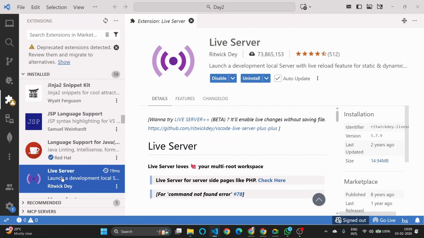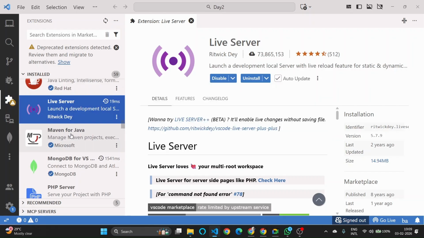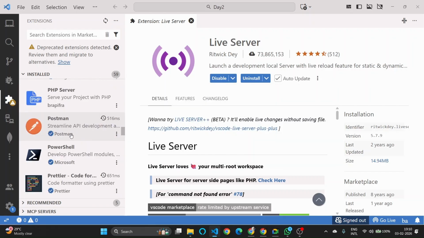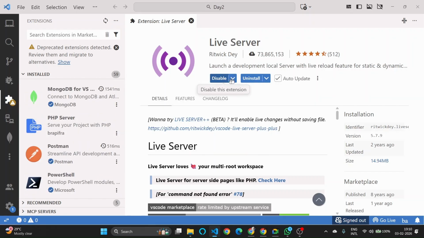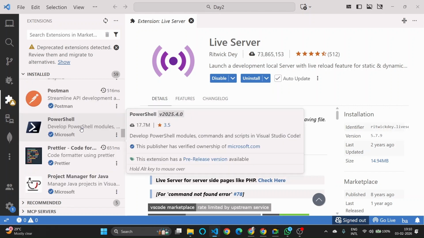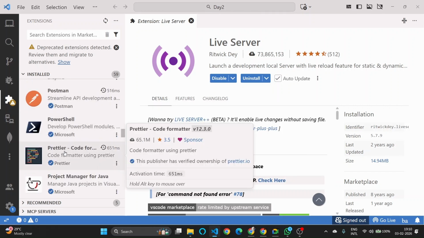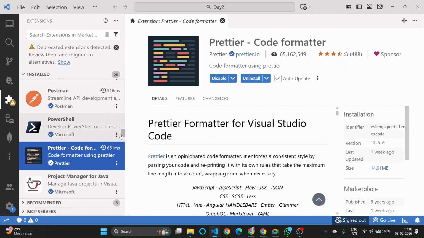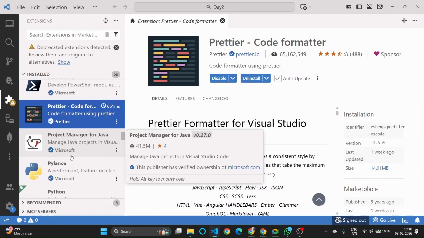Live Server. This is important, you should install this Live Server. Here you will have one button to install. Click install, you just install that, that's it, nothing else. Then, to make your code look better, you have to install Prettier. What it will do is arrange your code in a structured way. So that's why this is used.